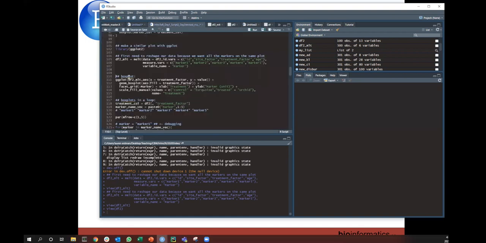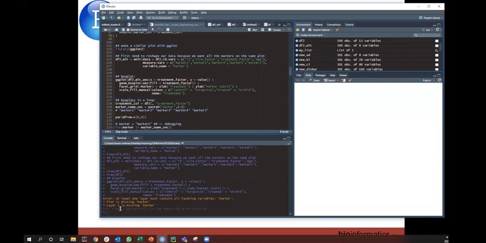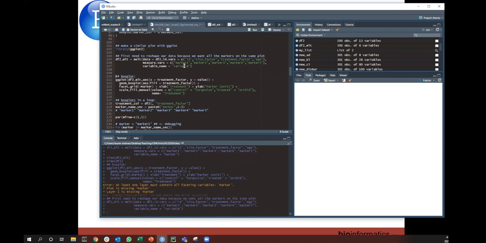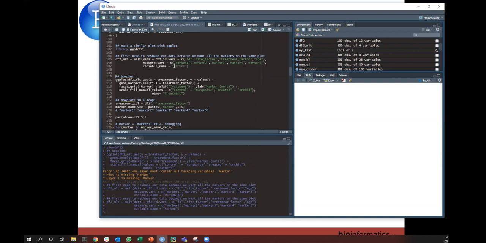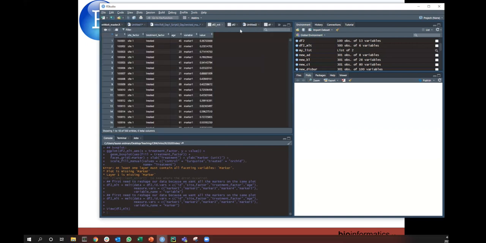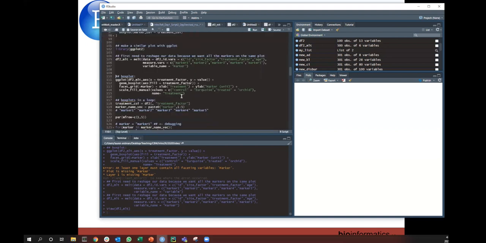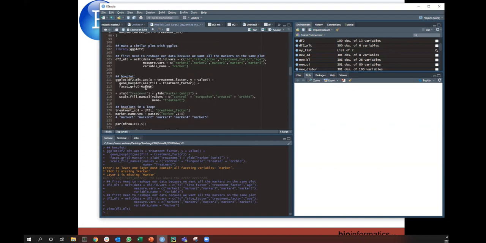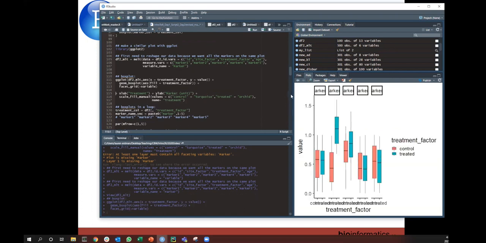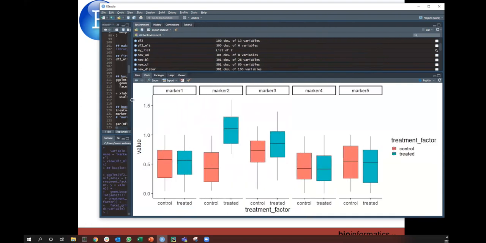Okay, and I'm going to go ahead and run this one and see if I keep it with marker like I showed before. It's not happy with me because my run made it actually into just variable. So here, oops, no, I'm going to do this again. Marker, DF2 melt, I'm going to check it, still called variable, so fine. So here, variable, and this is what you guys should be seeing.